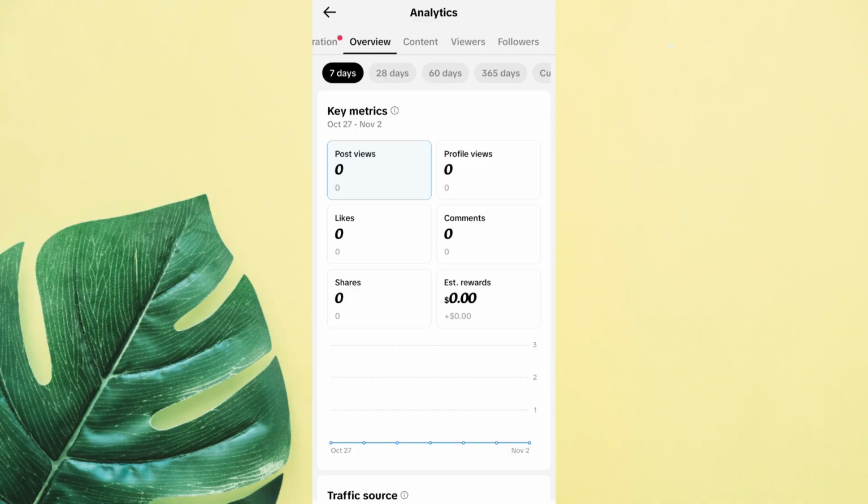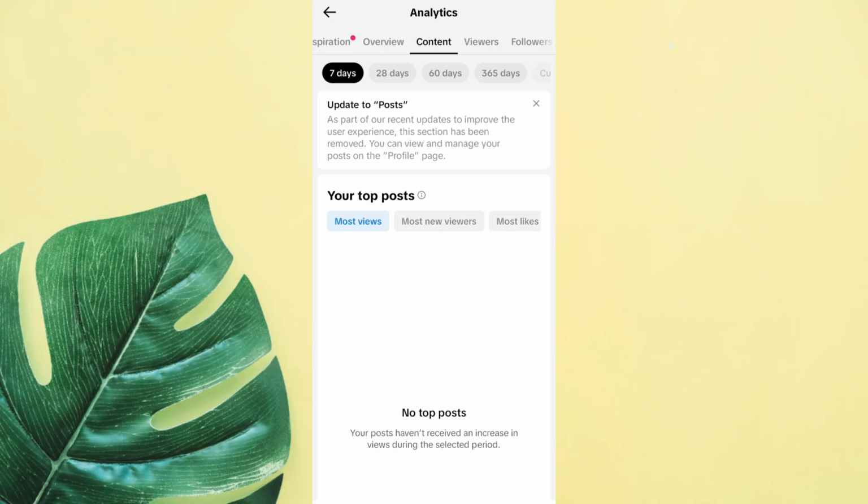Then when you tap on the option of content tab here on the top, you can check each video. Simply we just focus on the average watch time, the full watch rate and rewatch rate. If the videos drop early, your hook needs improvement. For 2 seconds, you can decide everything.